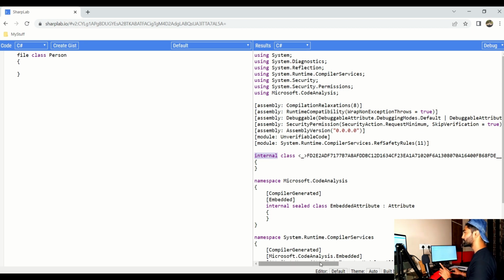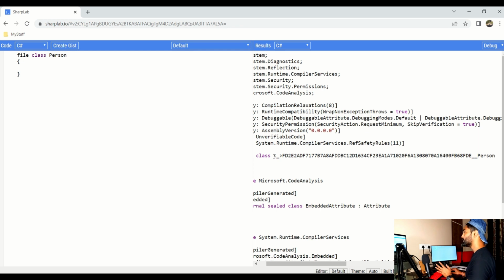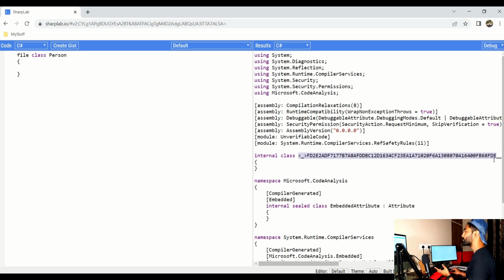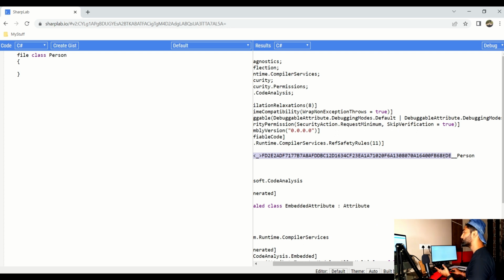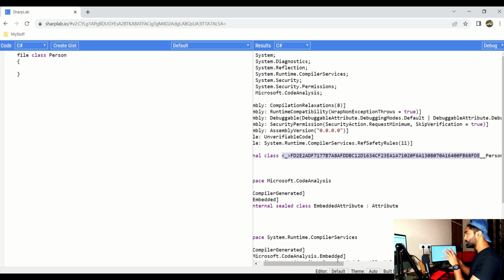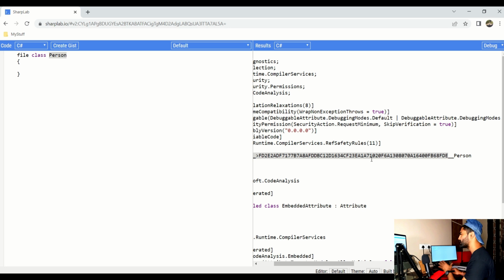It is still an internal class, but over here you will see it has added a very unique name before underscore person. That means behind the scenes the C# compiler is not actually creating a person class. It is creating an internal class along with a unique name which is not even possible to recreate by any user. Something very unique, a random number, underscore, then your postfix name, and that is the only reason you are able to create the same class name inside two different files. So that is the main reason.